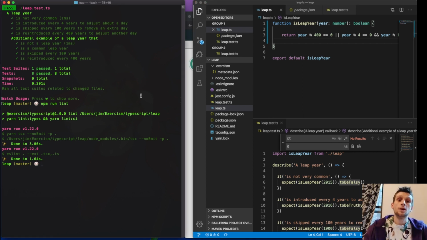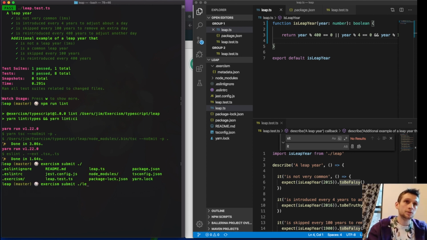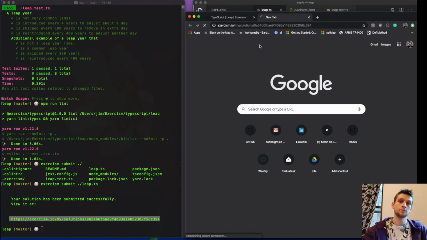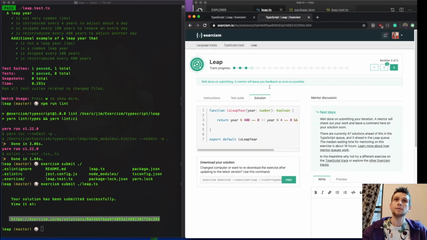Cool. So then when you're at this stage, you want to submit your solution, you just say exercism submit, and then use tab to complete the file. So leap.ts, and then it's submitted. We can go see it here, and there it is.